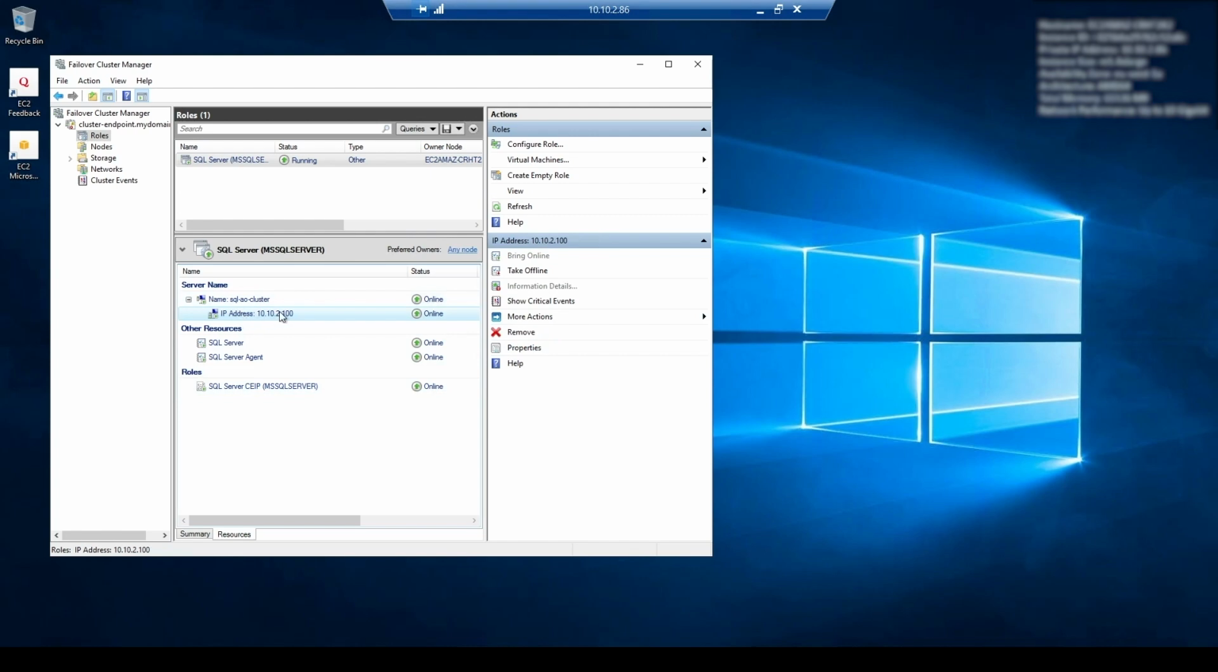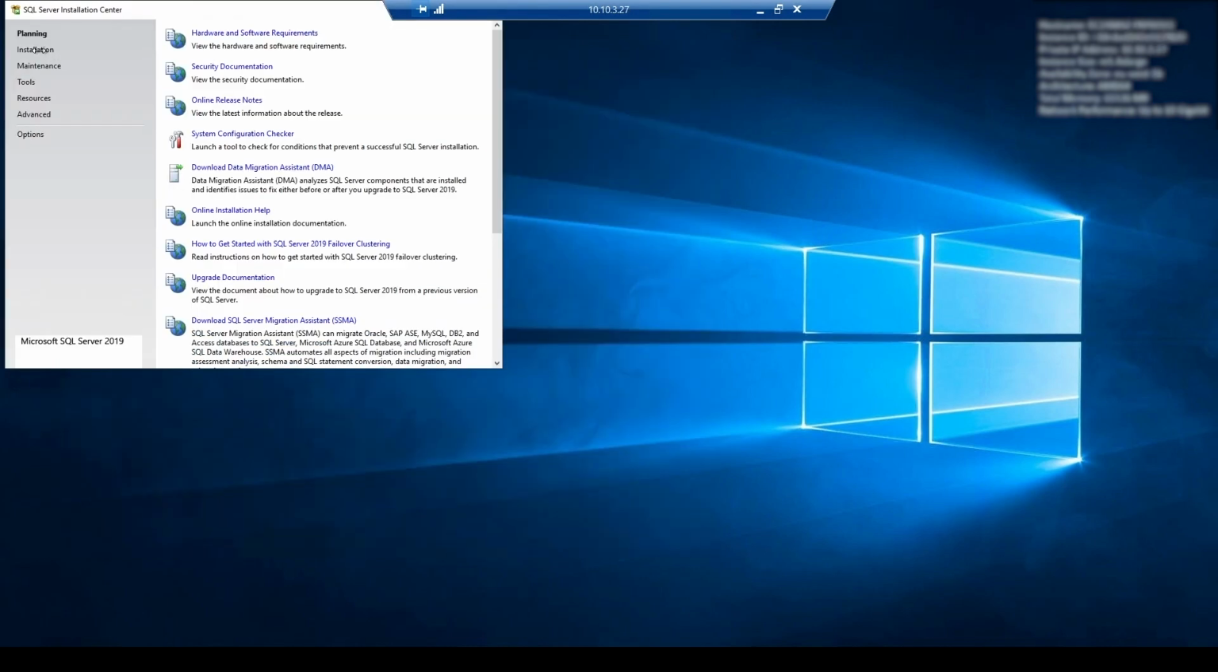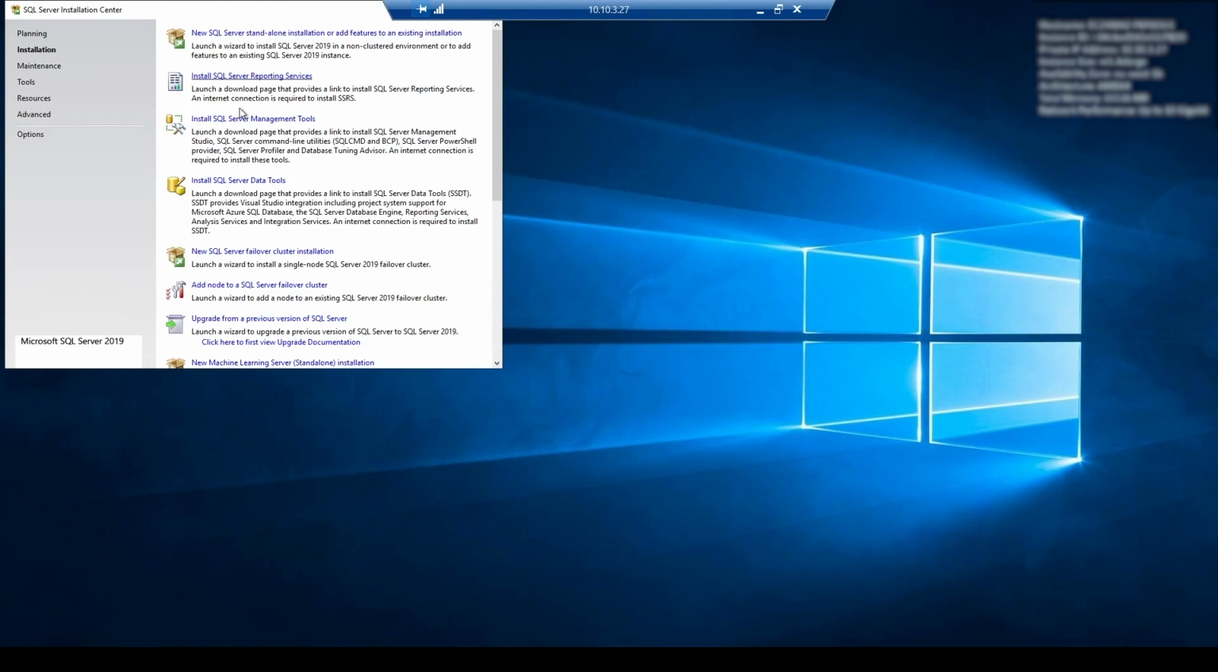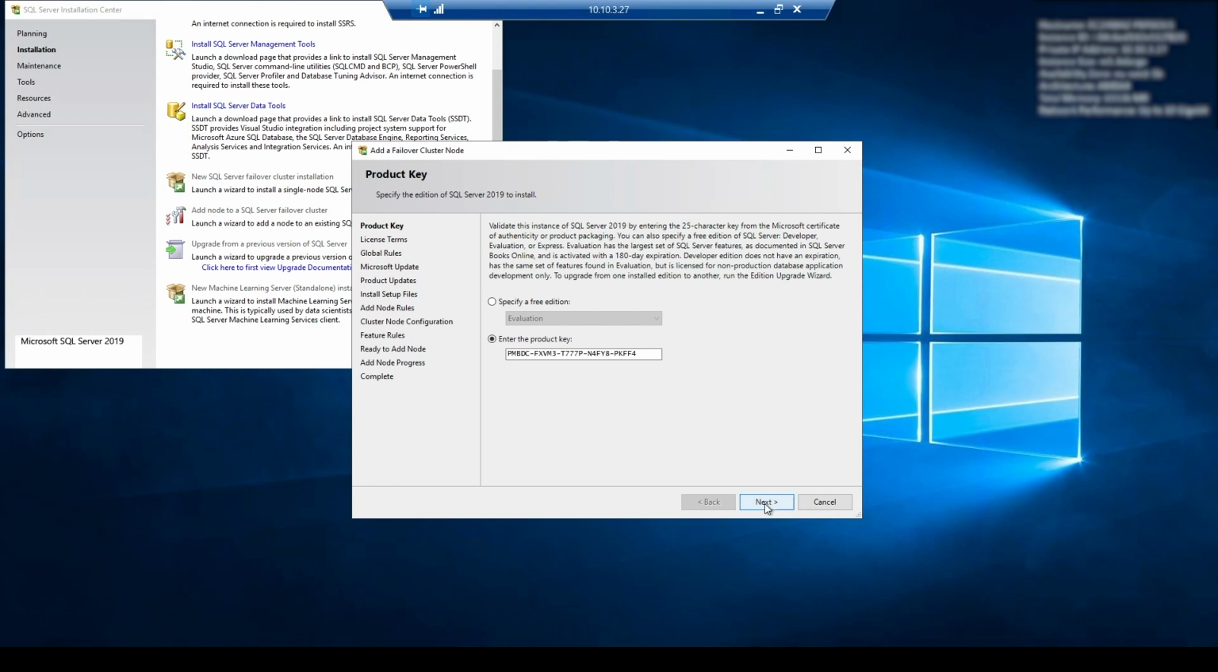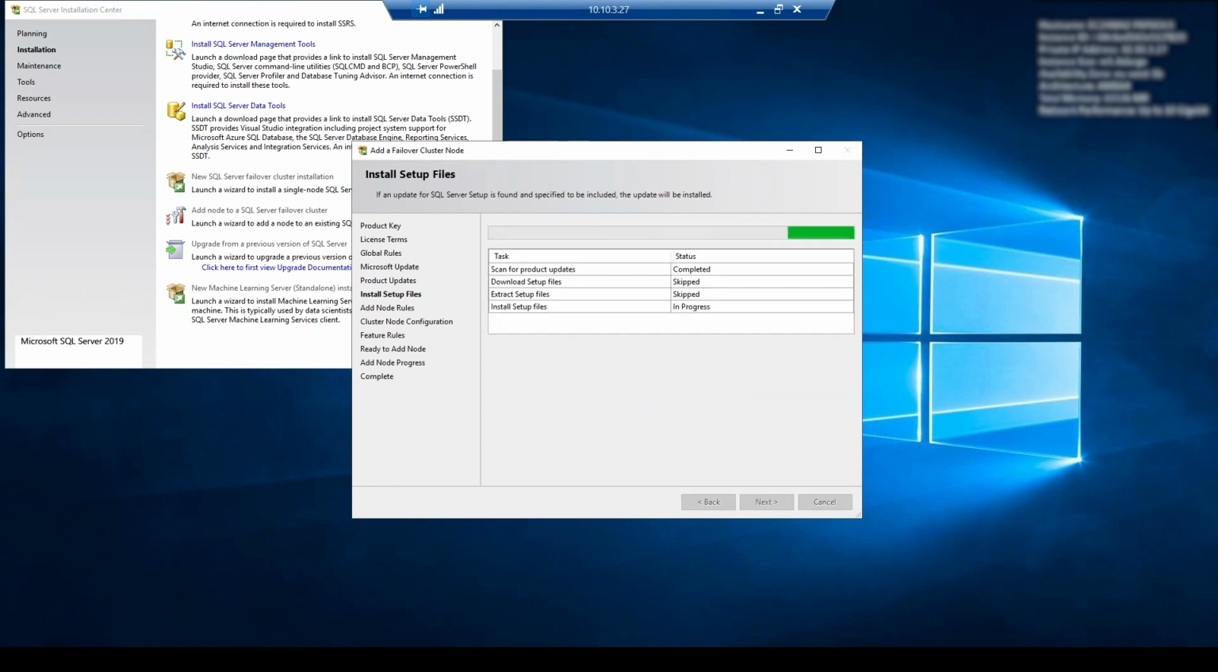Now let's bring up the second node on the cluster. We're logged in to the second node. And this time, instead of running a new SQL Server failover cluster installation, we choose to add a node to a SQL Server failover cluster. This is going to be easier because most settings will be taken from the existing cluster node and only a few changes will be made.